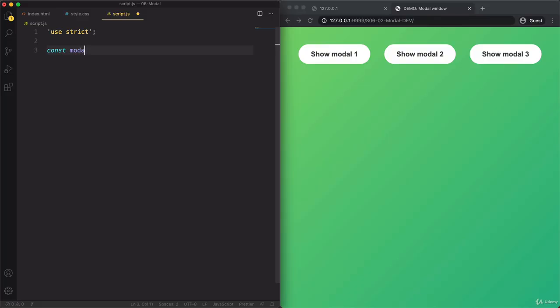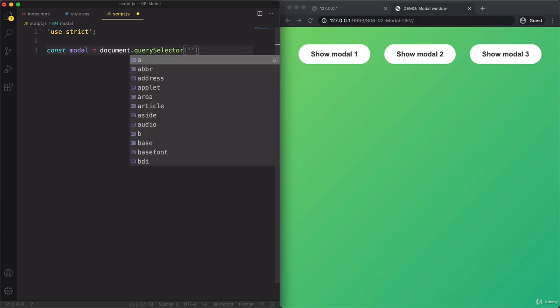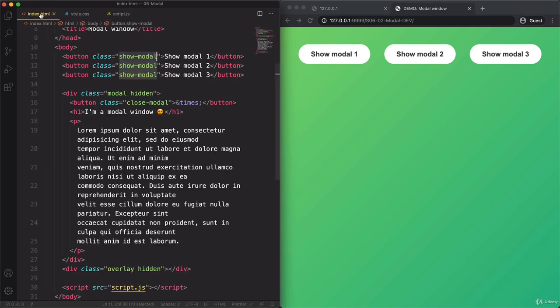So const modal is document.querySelector, and then just like before, we are looking for the element with the class of modal. Okay, so just like we did in the first project, we select an element using this selector, but this time we actually store the result of the selection, so the selected element, in this variable. Okay, so that's the element with the class modal.